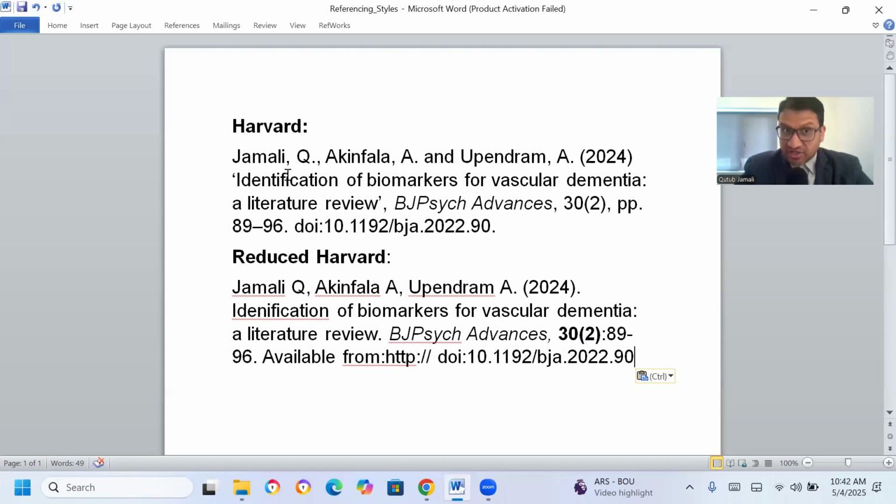So as you can see, there are subtle differences. You just have to be mindful of the commas and the full stops and the colons, semicolons, and which letters have to be bold, in italics. So these are the things you need to be mindful of. As you can see, there is a subtle difference there, and that is something which I wanted to share.